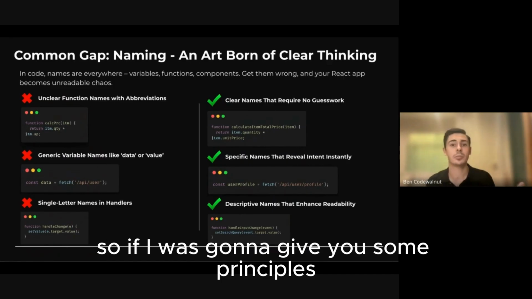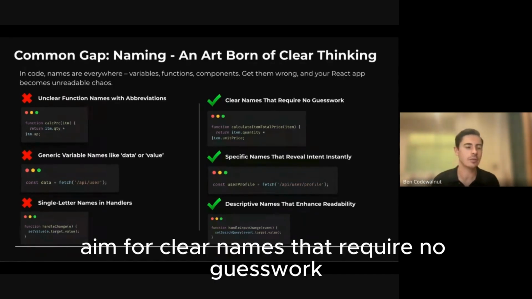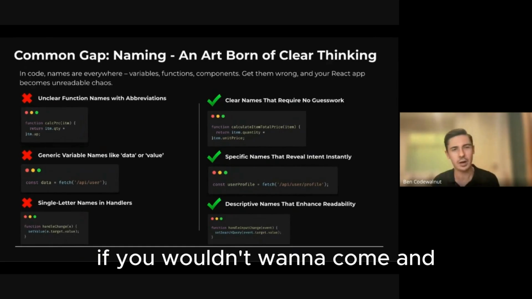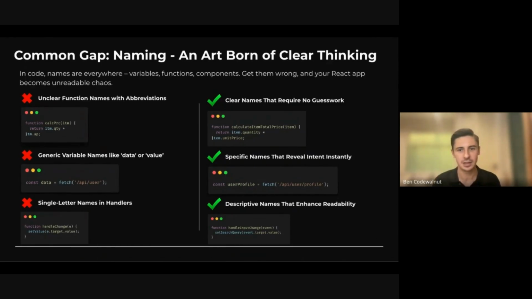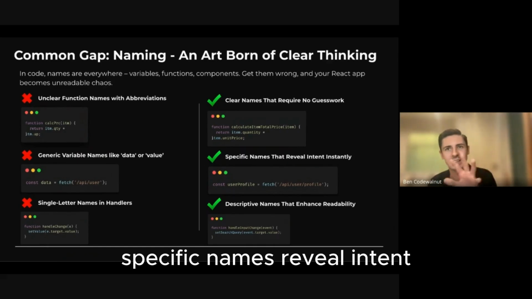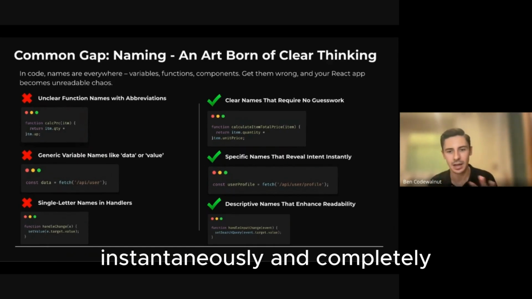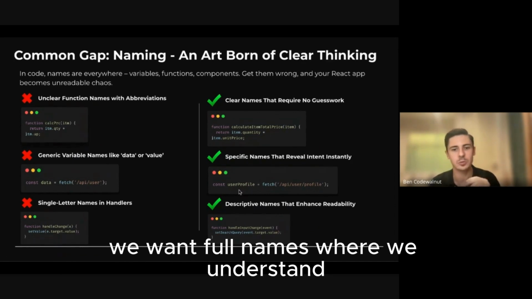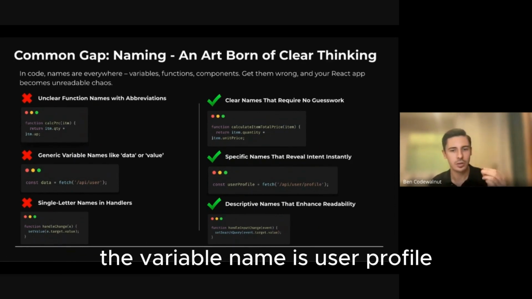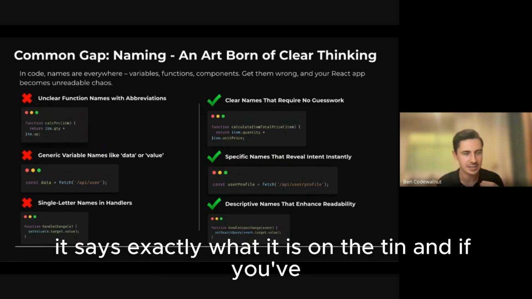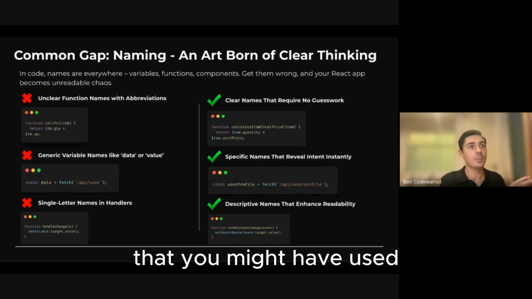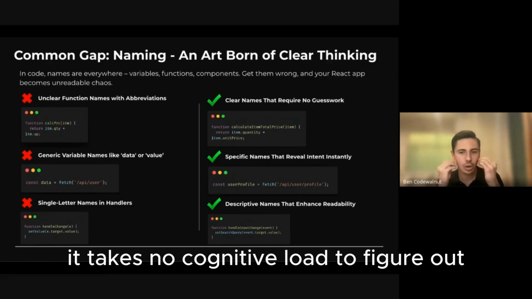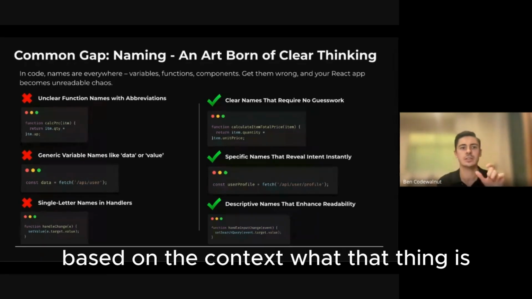So if I was going to give you some principles, aim for clear names that require no guesswork. If you wouldn't want to come and refactor this code at 3 AM, you shouldn't be writing it in the first place. Specific names reveal intent instantaneously and completely. We want full names where we understand if we fetch the user profile, the variable name is user profile. It says exactly what it is on the tin. And if you're taking those single letter values that you might have used and actually using a proper name, it takes no cognitive load to figure out based on the context what that thing is.